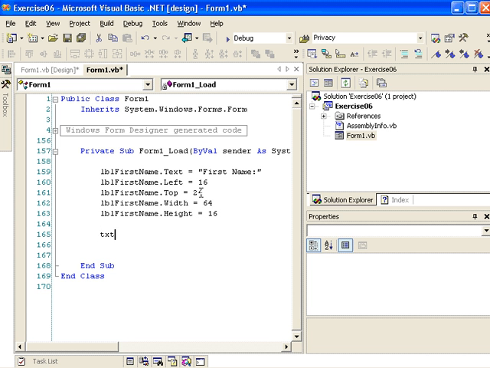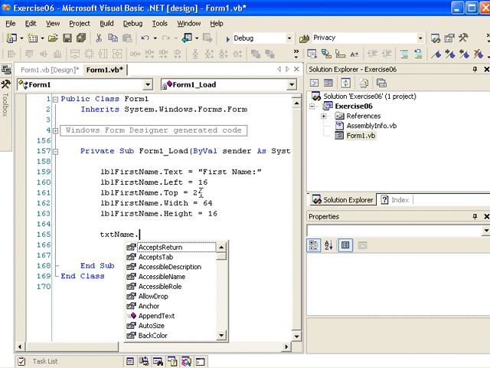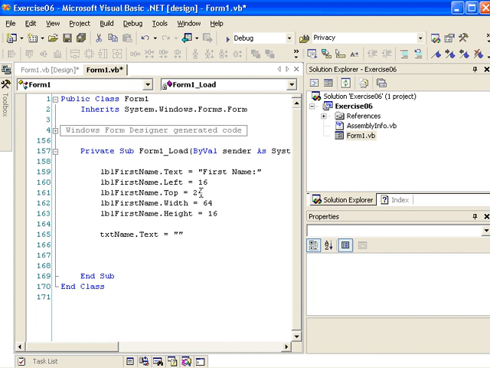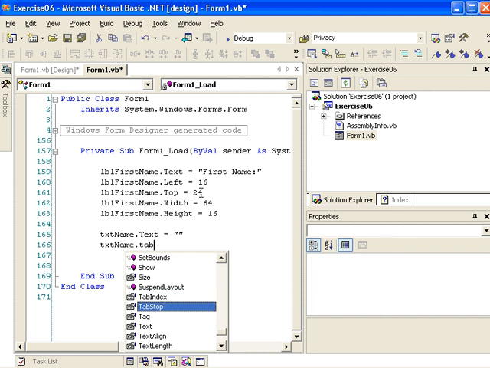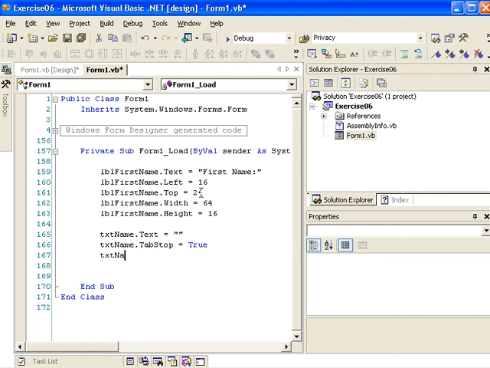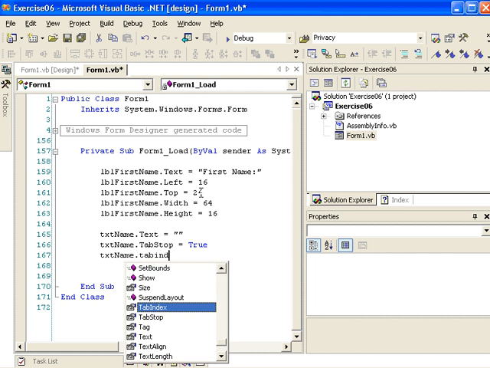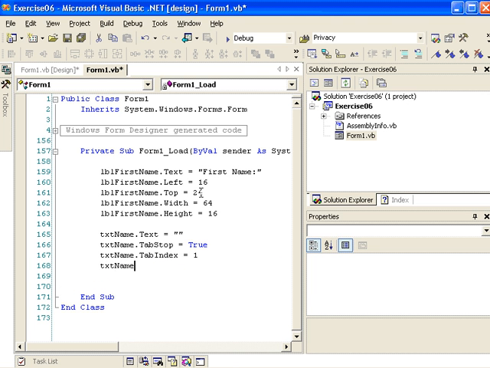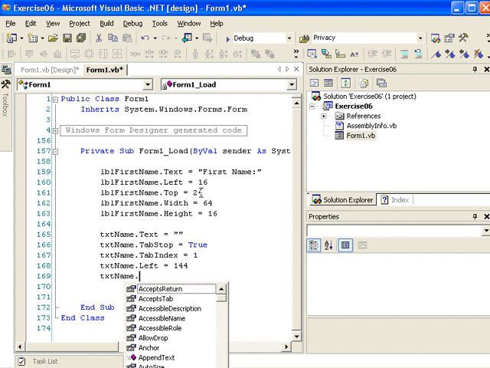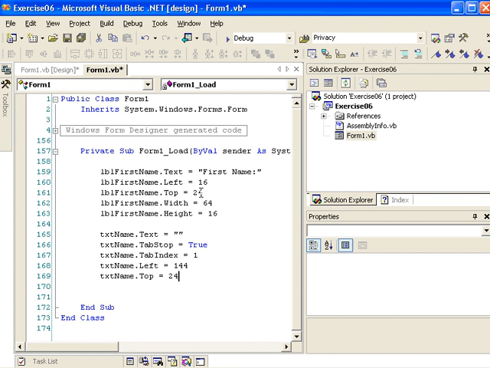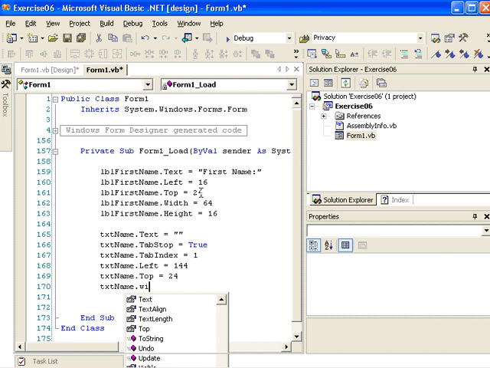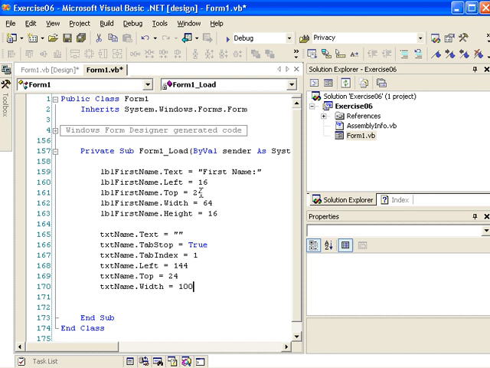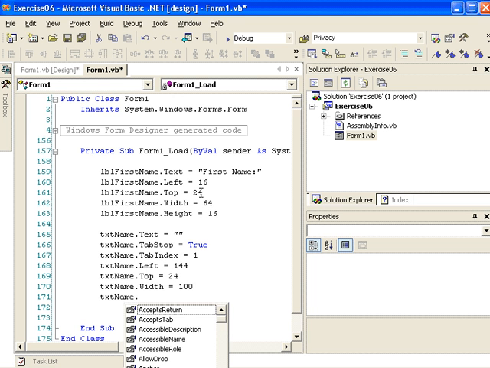So we start with txt name dot text equals nothing, because we want to initialize it in that way. txt name dot tab stop equals true. txt name dot tab index equals 1. txt name dot left equals 144. txt name dot top equals 24. txt name dot width equals 100, and txt name dot height equals 20.